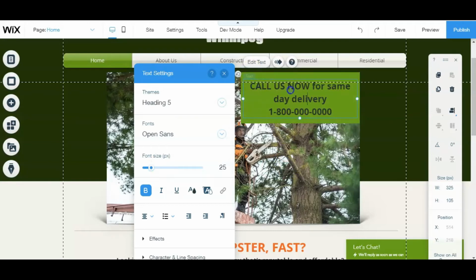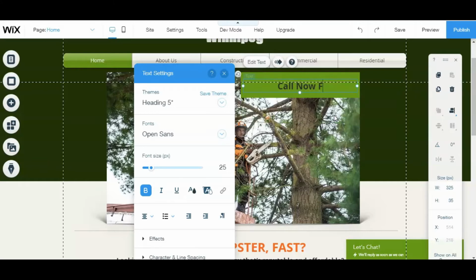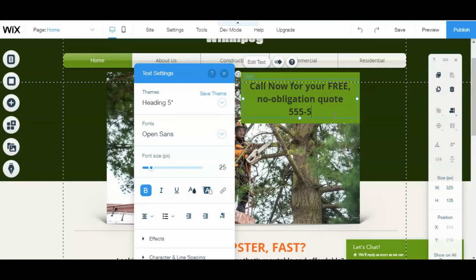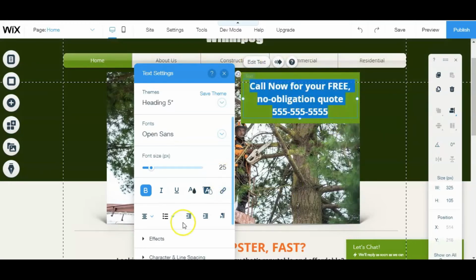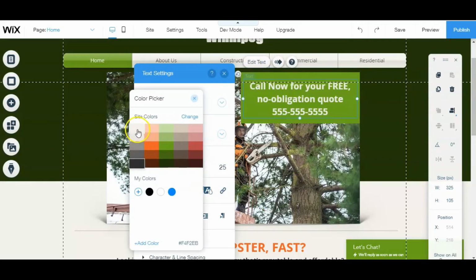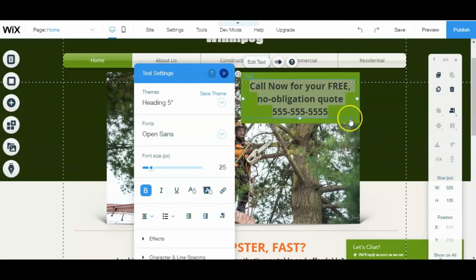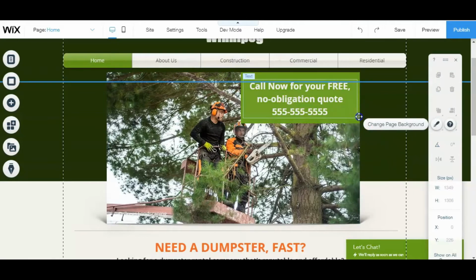And then we're going to just write what we want here. Call now for your free, no obligation quote. And then we can put another one, 555, 555, 5555. Okay, like that. And then this here too, we can actually change the color of it. So I'm going to make it lighter so we can actually see it on that green. Then just click out of that and go this way, and there it is. So there you have that.